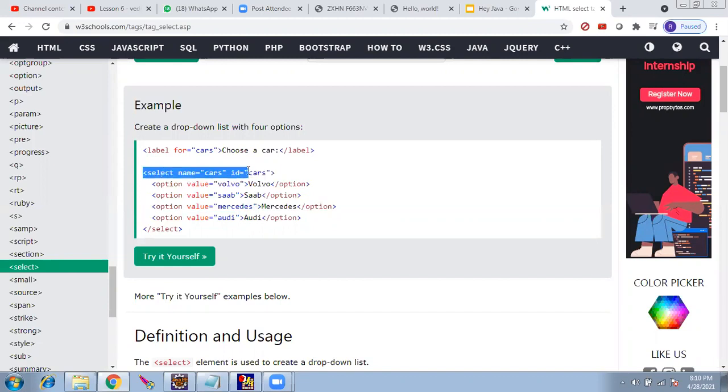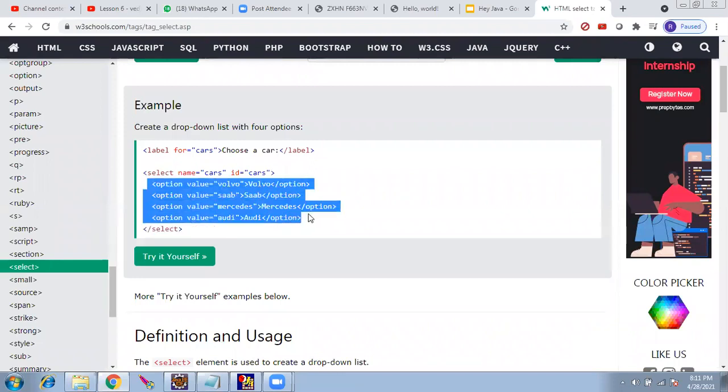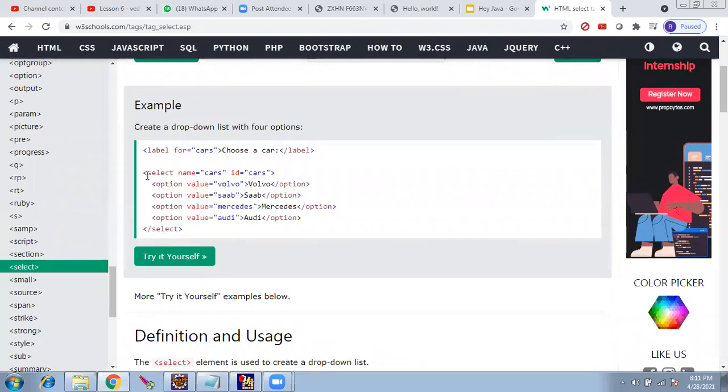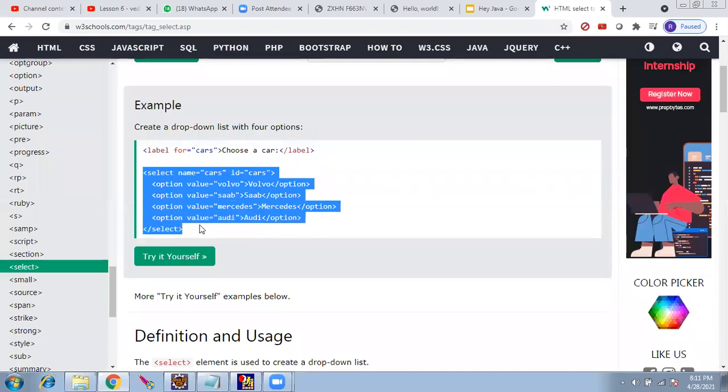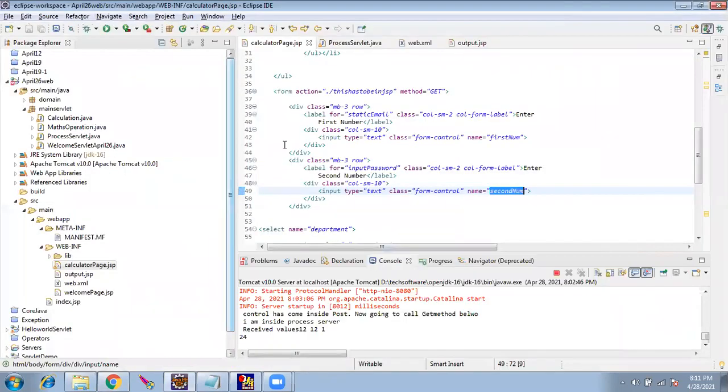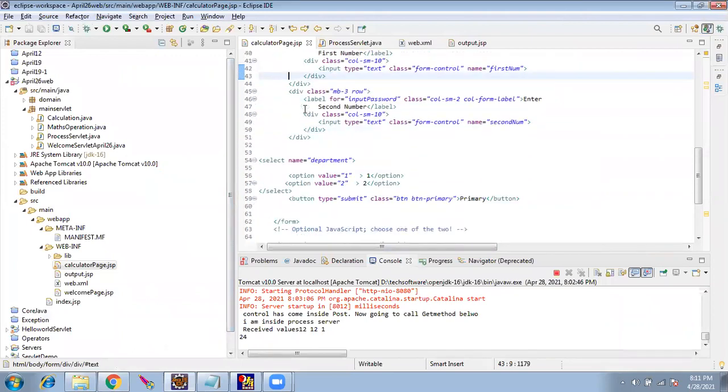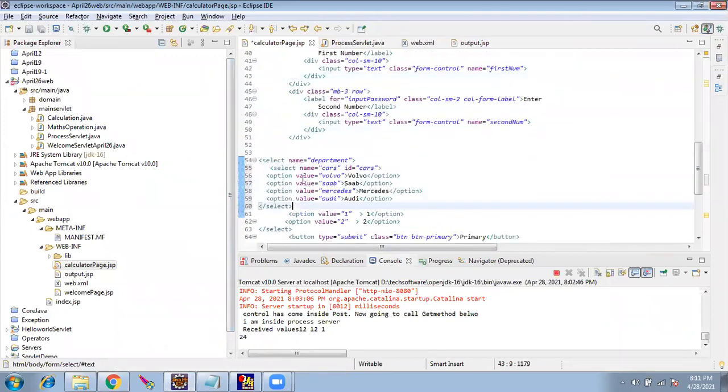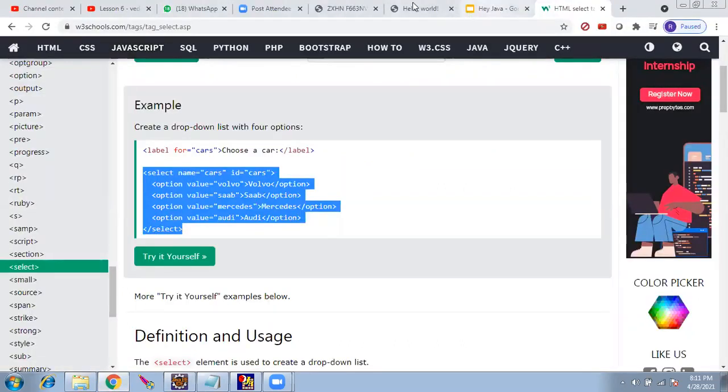For the select tag, ID is not mandatory. We'll have a closing select tag. We have the option tags. These are the drop down options. I'll copy this and paste it here. Here is my select tag. Okay, select tag. I save and refresh the page.